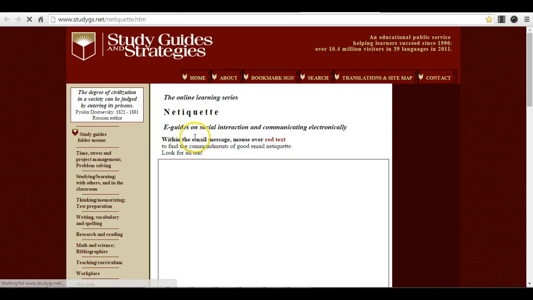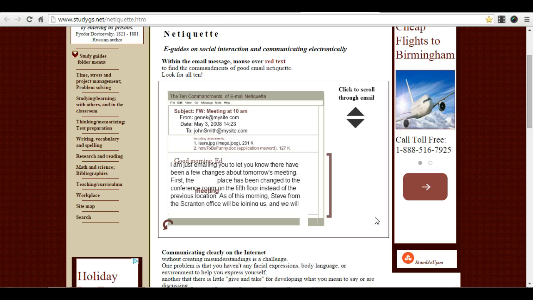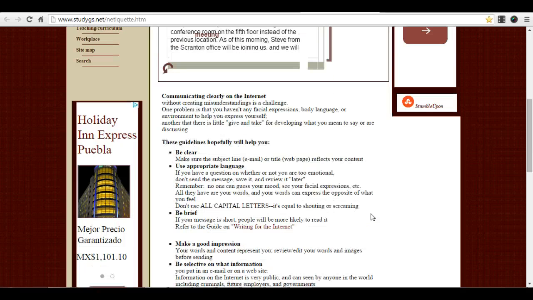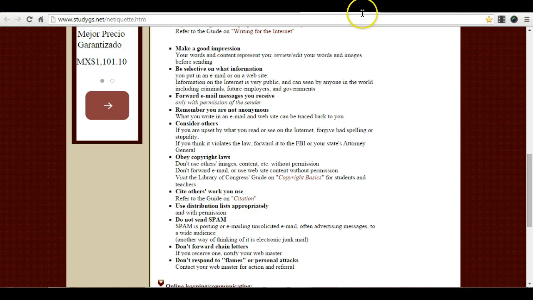So these are some good resources, study guides and strategies. This is a web page, as you can see. The 10 Commandments of Email Etiquette. It's a very good idea to read all of these things and to understand how to communicate. One thing that all of us ask you to do is do not use all caps, because it looks like you are shouting or screaming. That's probably the number one etiquette rule in my book. But there are several other things to consider when you're working online.